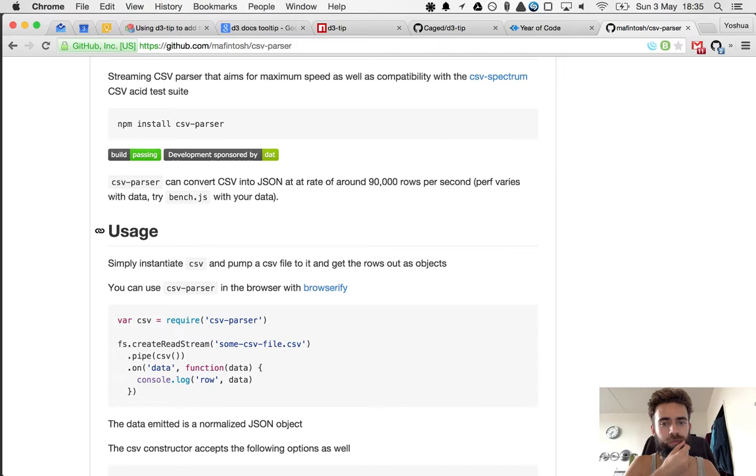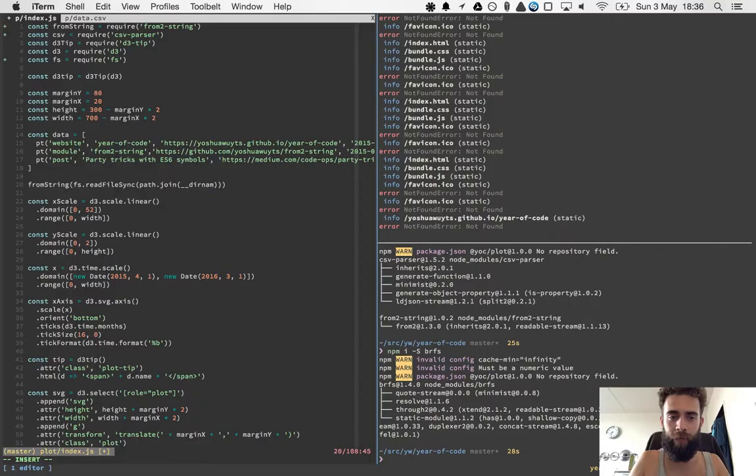Well, you could try it out, I guess. Const from string is require from-string. So what we do is we say from string, fs.readFileSync, path.join, dirname, comma, data.csv.